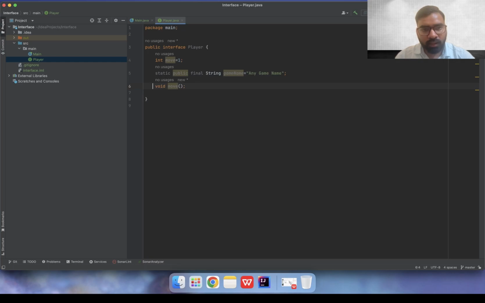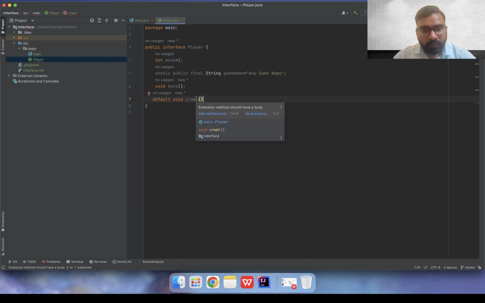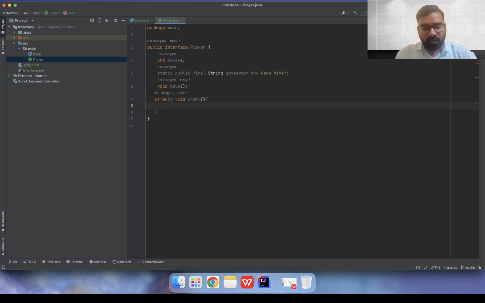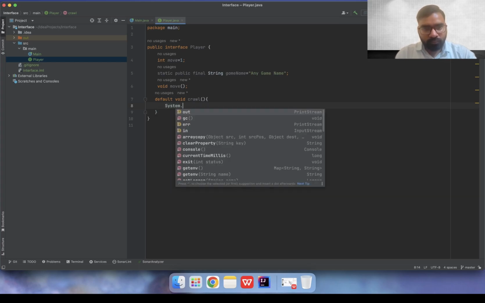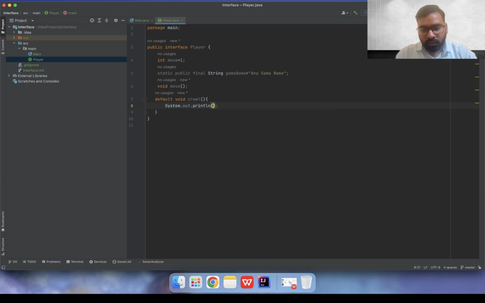Okay, so we can have that. And from Java 8 onwards we can have a default method, void crawl. See, if we don't define the crawl method body, then it shows the error that extension method should have a body. So we can define the body, and we can have some print: character is crawling.